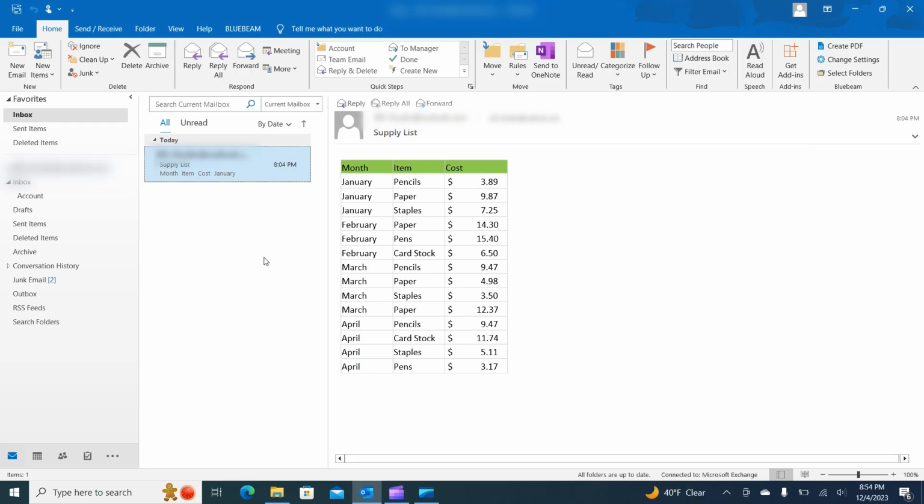Have you ever wanted to change your Outlook background to dark theme, but don't know how? Follow along in this step by step tutorial to change your Outlook to dark mode.